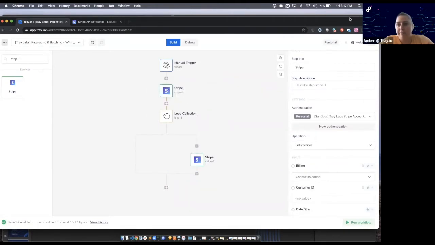So going back to the first Stripe step, we're going to just rename this step. We want to name it something meaningful, so when other people that are working on this workflow or just viewing don't have to go into every step to see what is happening in the workflow. So let's name something meaningful, maybe just get invoices or get list invoices or just list invoices. Right, that way there's a quick overview of what this step is actually doing.